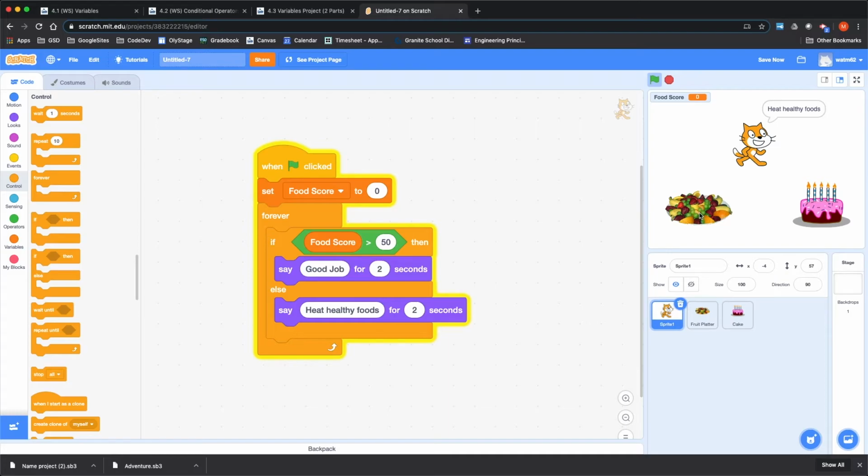Let's try clicking this. 10, 20, 30, 40, 50. It's still telling me to eat healthy foods because 50 is not greater than 50. We actually have to get to 60 before we get our message, good job. If you want that message to come in right at 50, you could change that number to 49.